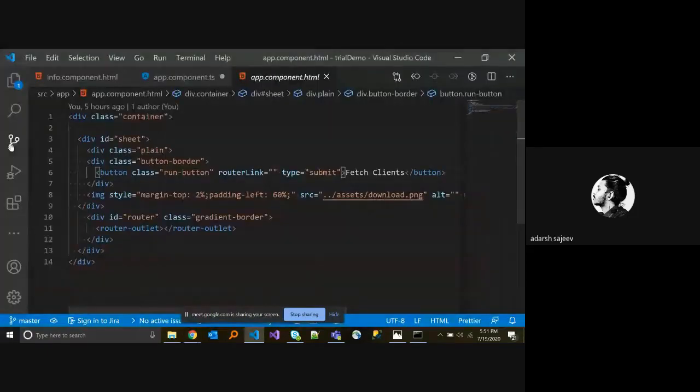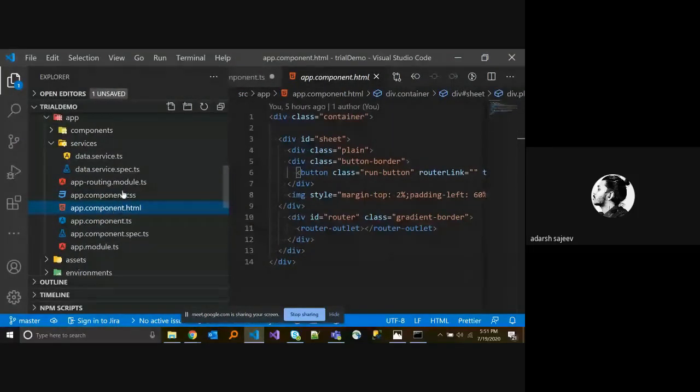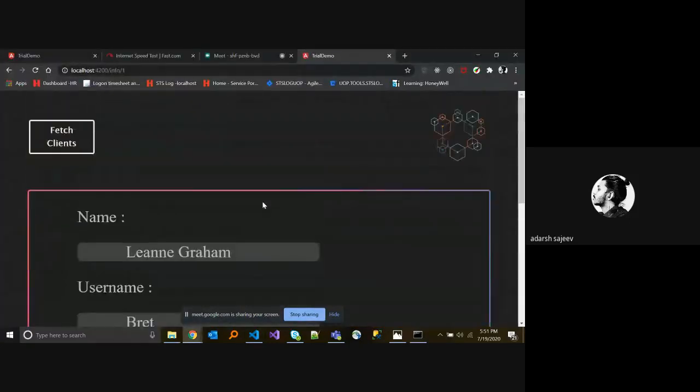It will go to the routing module. It will check that route, which one is suitable for this particular URL. For that URL, it will load the component which is associated with that URL. So whatever data is there with that component, it will just load it. That is a concept of routing.